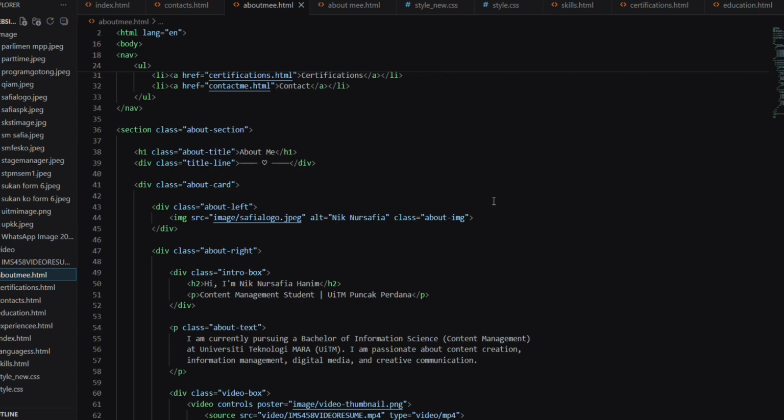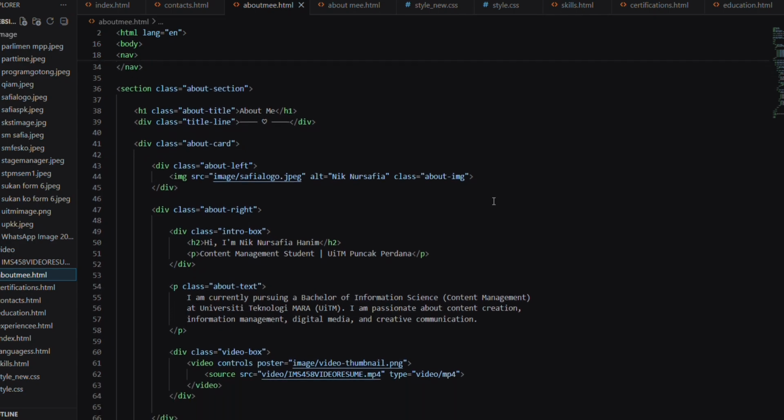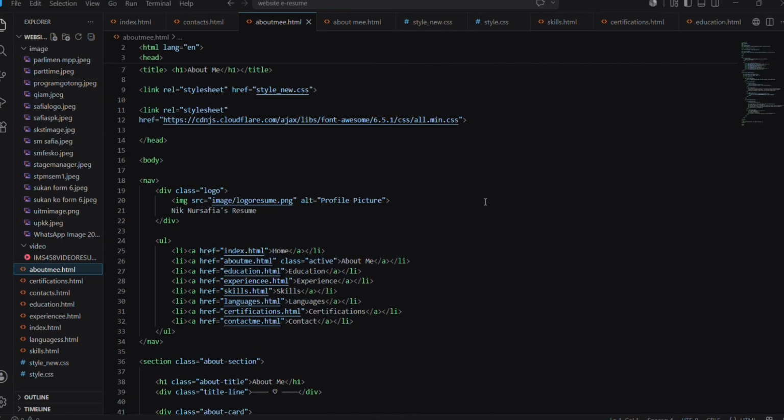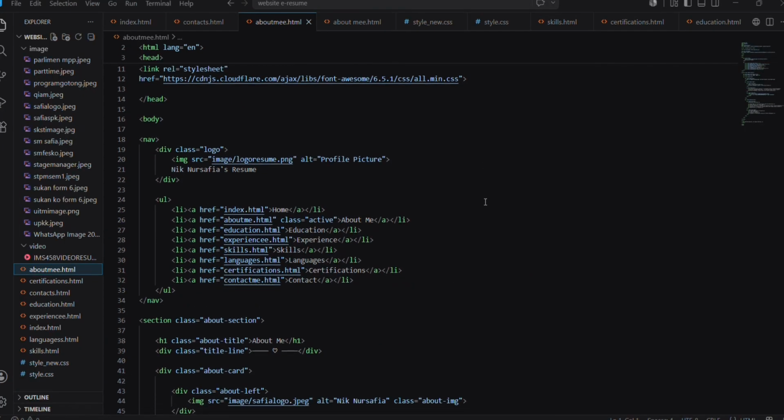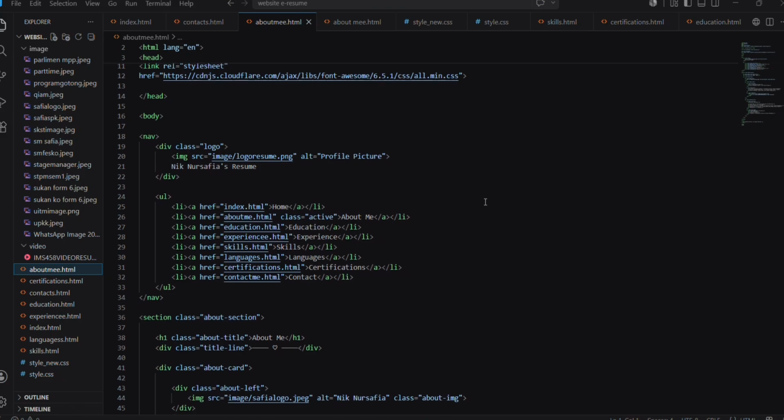At the top of the page, I use an h1 tag for the main title, About Me. I also added a div with the class title line as a decorative line under the title. This makes the page heading look cleaner and more professional.